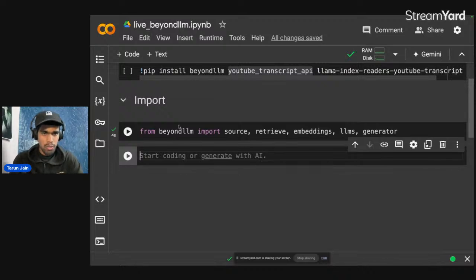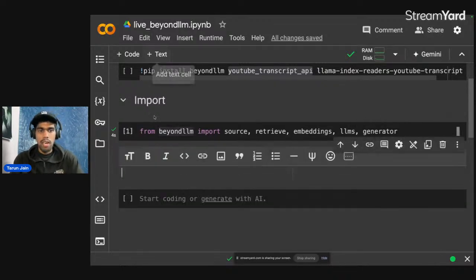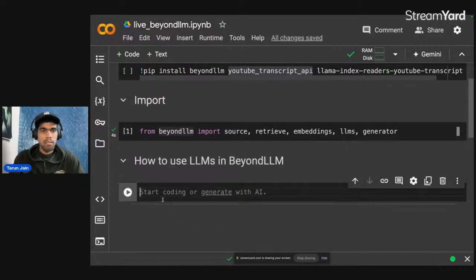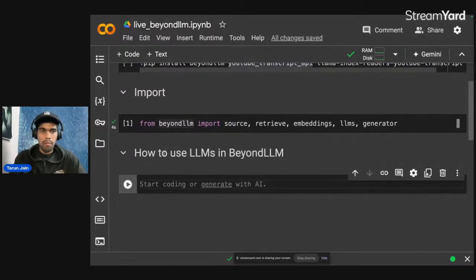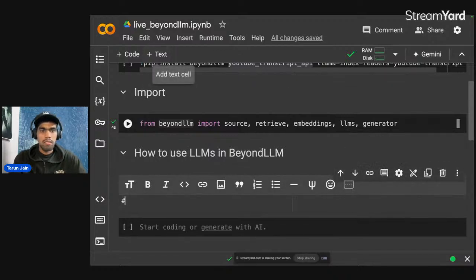So before we can proceed, let's see how you can use LLMs. How to use LLMs in Beyond LLM. All right. So the first thing is you need to set up your API key. I'll create one more subheading. Set up your API key.